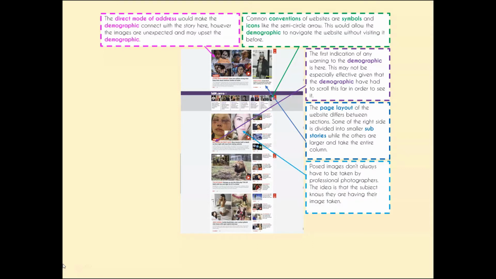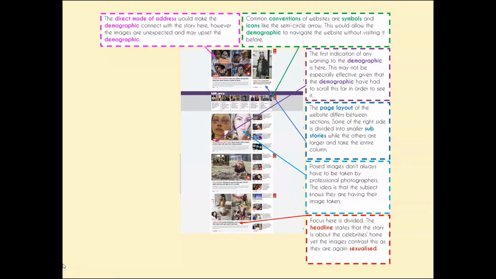Posed images don't always have to be taken by professional photographers, as we saw with the Guardian front page. So you could refer to it here either as posed or candid, because again it lacks sort of professionalism, but the idea behind a posed photograph is that the subject knows they're having their image taken. The focus here is divided. The headline states that the story is about the celebrity's home, but the images contrast this because they all feature the celebrity themselves and they're quite sexualized.